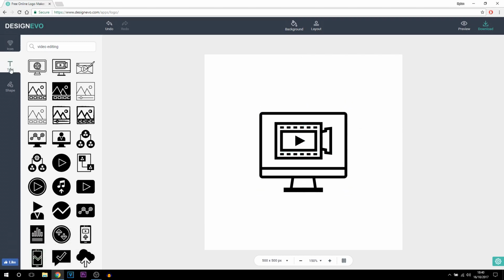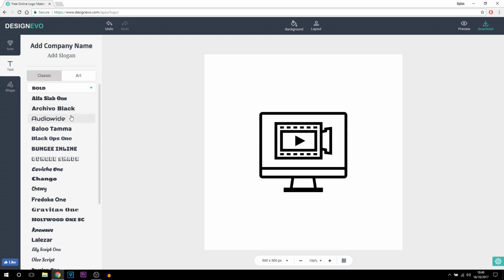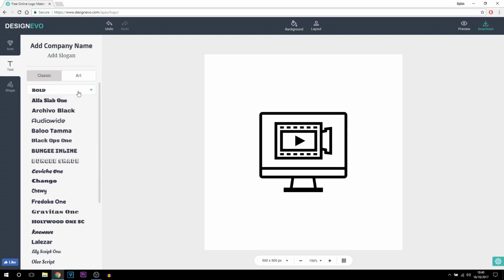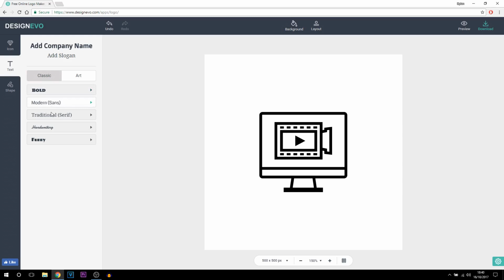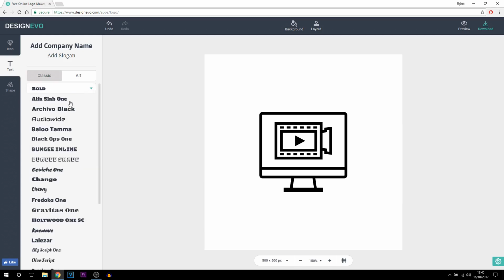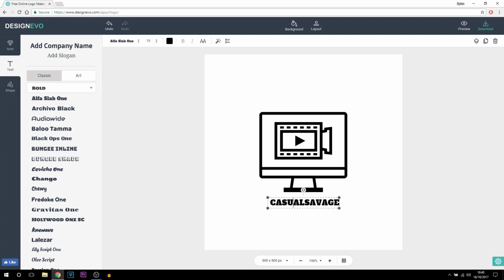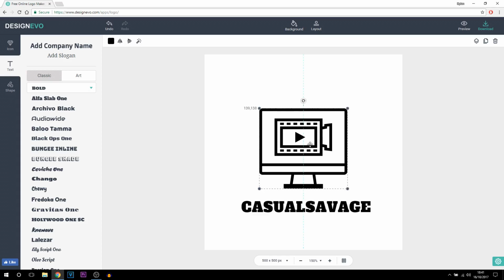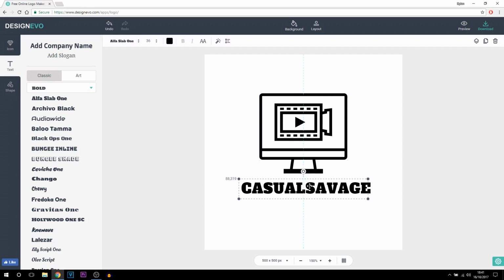The next thing is text. So you can see we have different type of texts here. So if I minimize this, there's bold, there's modern, traditional, handwriting and funny. So I will start off with some bold text and I'll use the first one here. And here I'm going to put CasualSavage. There we go. I'm going to size this up so you can see up here we can choose the font size, and I'll reposition all of this to here.